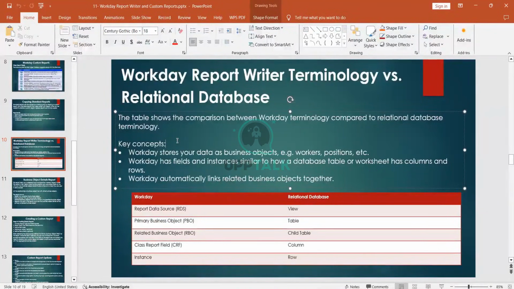Workday has fields and instances, similar to how a database table or worksheet has columns and rows. Workday automatically links related business objects together, so there is no need to compare it. For example, when I hire a worker, I assign a location to my worker. So location is going to be a related business object for my worker, and worker is my primary business object. Something I have related to him, that particular location, is a related business object for the worker.